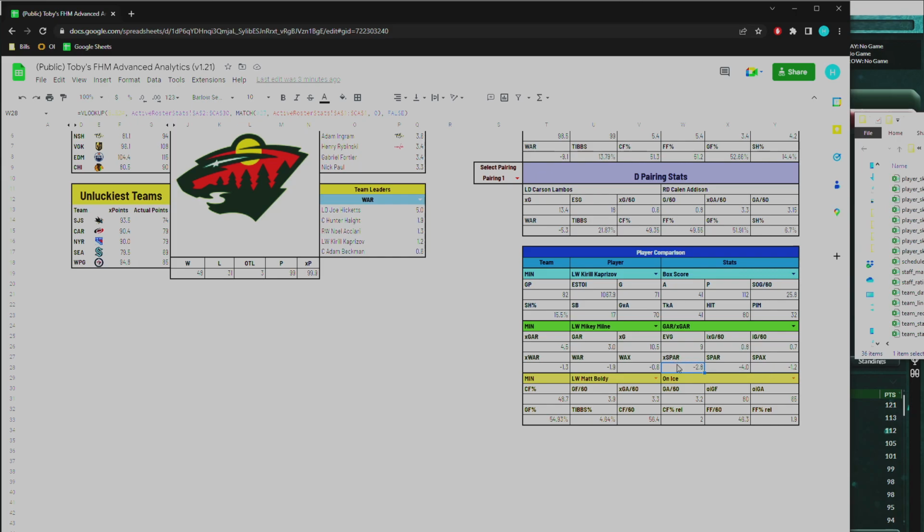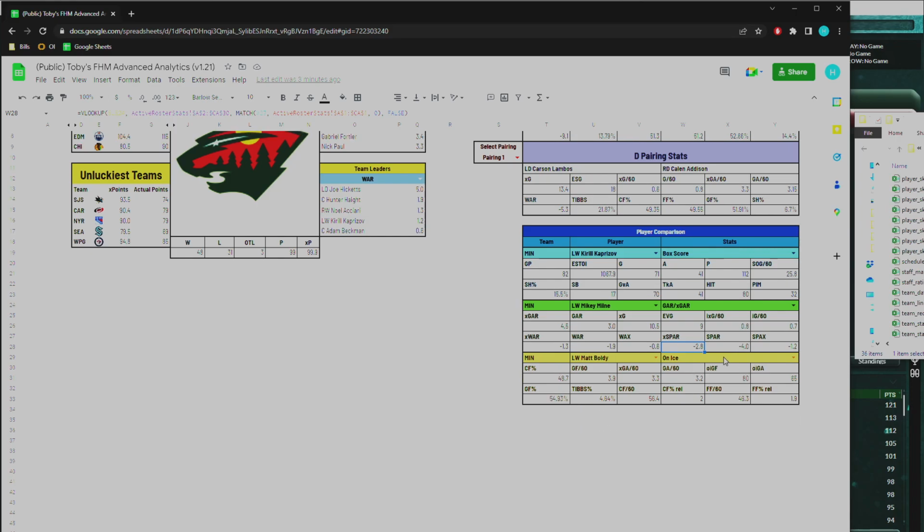SPAR is standing points above replacement, so same process that's used to determine the expected points for teams in the NHL. You can apply that to players as well and figure out how many standing points a particular player is worth. And then we can project that. We have an actual amount, and then the difference between the two. And then the on-ice statistics.